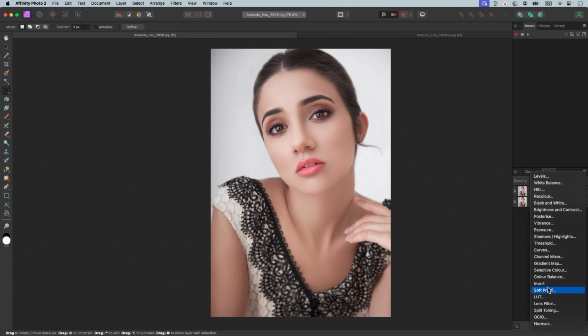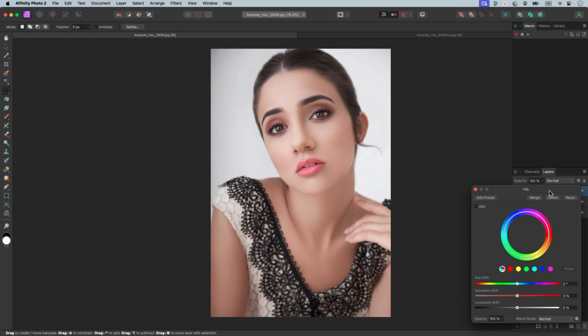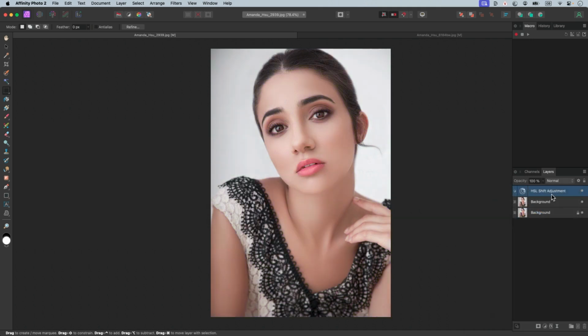You can see all the adjustment layers are almost the same, not exactly the same as Photoshop, but like this particular one, HSL, this one is like the saturation in Photoshop. This is the slider. You see that? And you can change the color shifters here. Okay, I'm going to delete this one.